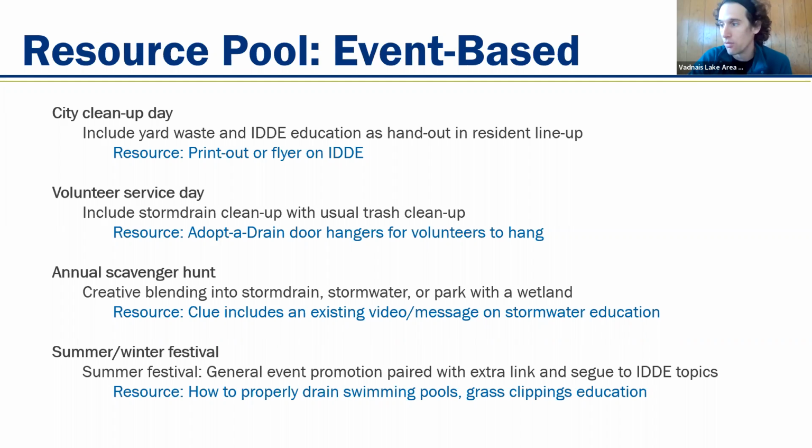Lastly, festivals. Those are big and they happen every year. So event promotion can be paired with a link that already exists. It's already something that might be a watershed flyer or a PDF. Can you pair that with event promotion? How to drain swimming pools, grass clippings education, things like that. That's what I mean by the double dipping idea.